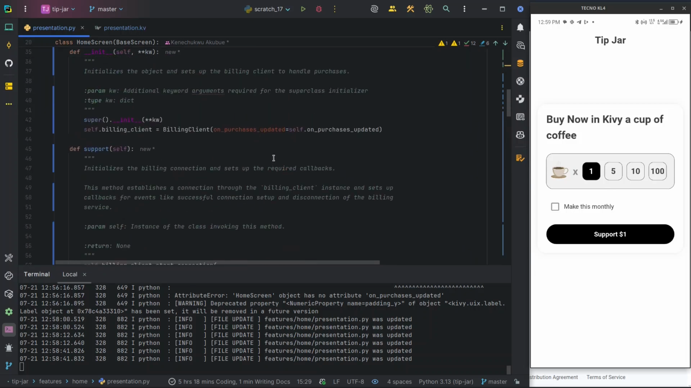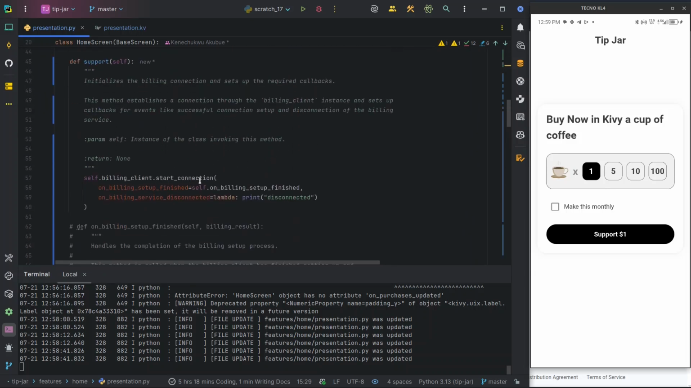All right, so here we are setting up the start connection. We're listening for when billing setup is finished. That is when the connection is established. If the connection is disconnected, we can print something or we can try to reconnect.